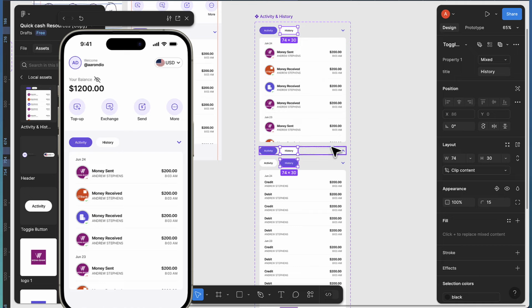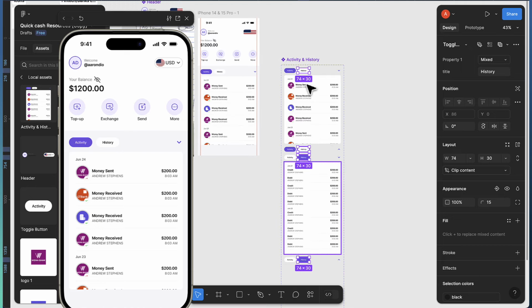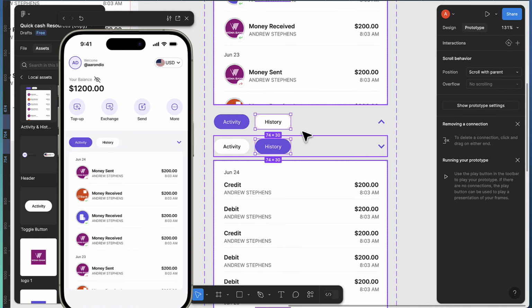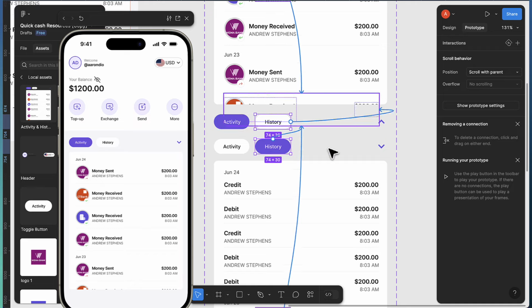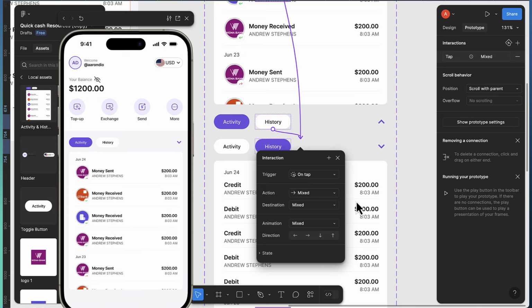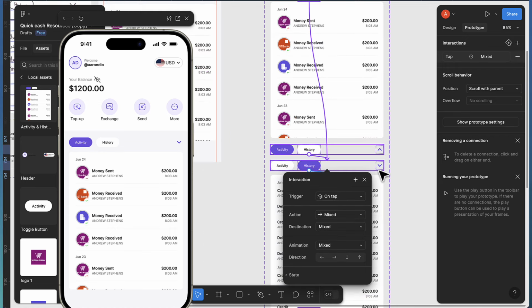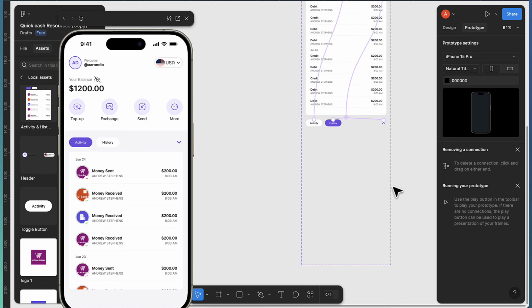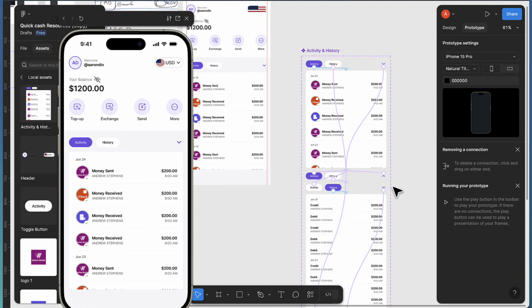So when the user clicks on history, you see all the history will be selected, but this time we just want to use this one that is closed here. We just want to go back to prototype, and let's drag this and point to the visible one here. So now that we have this, it's going to be on top, and every other thing is pointing to this.